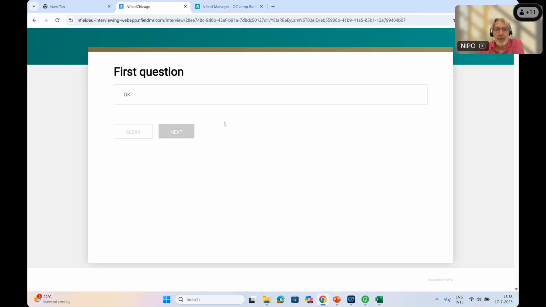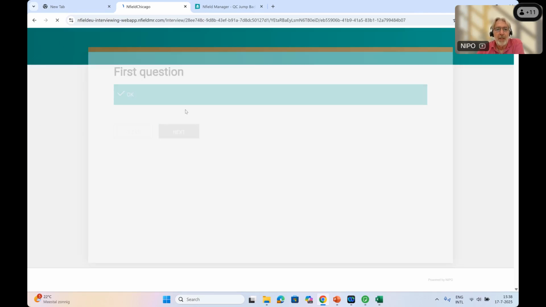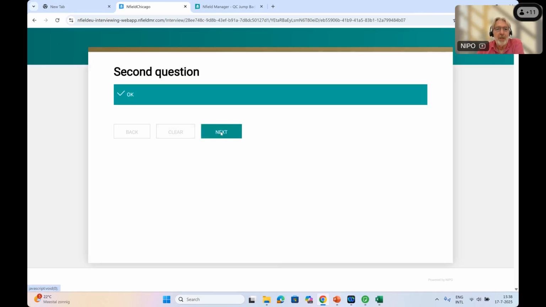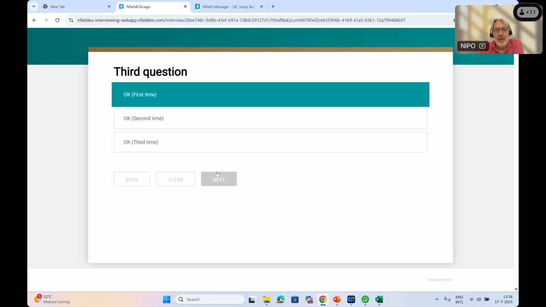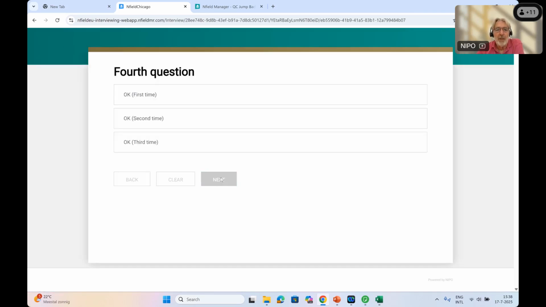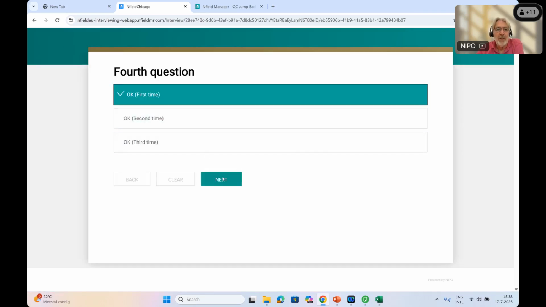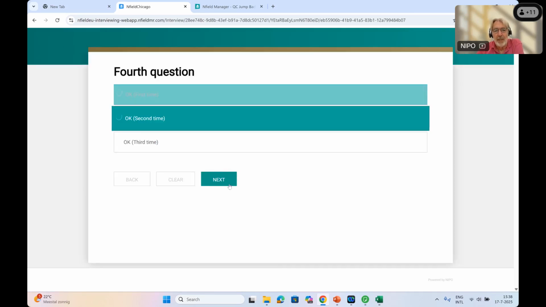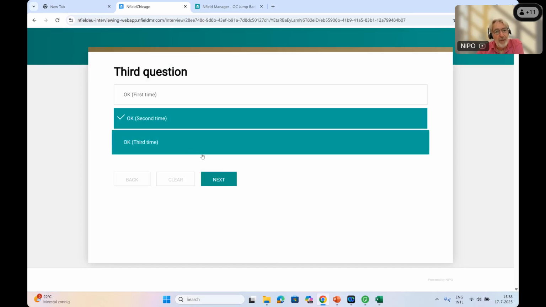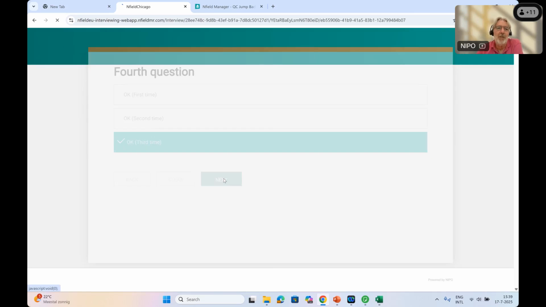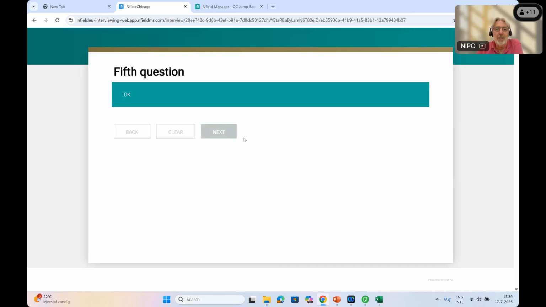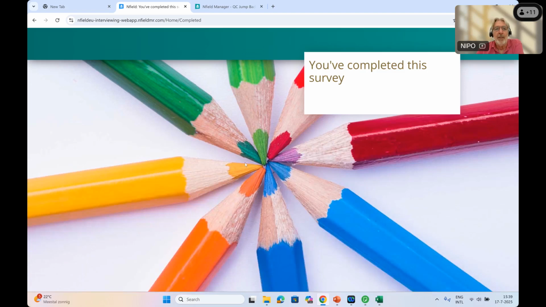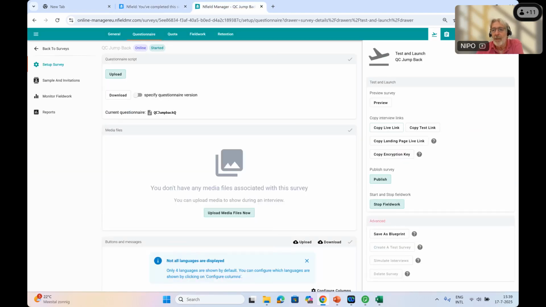So that is our first question, second question, and then we should go to the next question. This is the first time that we meet the third question. This is the first time that we meet the fourth question. It jumps back. Second time we go over this question. Third time we go over this question. And now it should go forward to the 5th question. And there we are. Now, what does that look like in our overview?